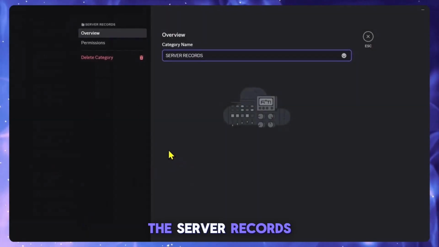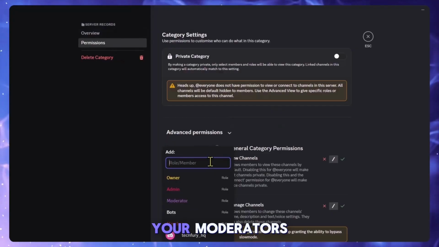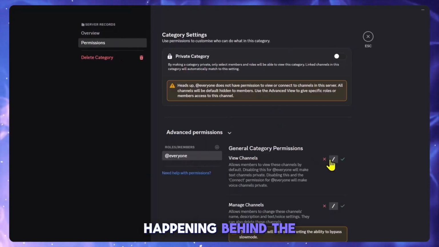Finally, we have the server records category. This area is designed specifically for your moderators to keep track of everything happening behind the scenes.